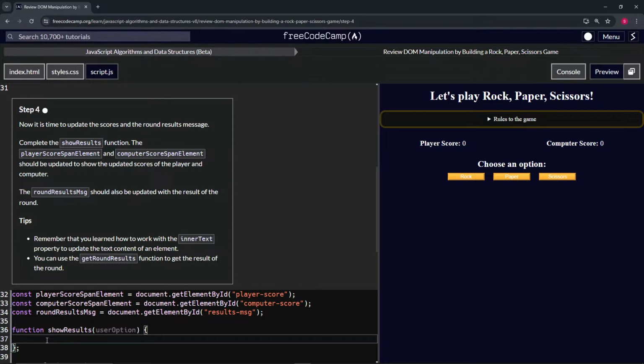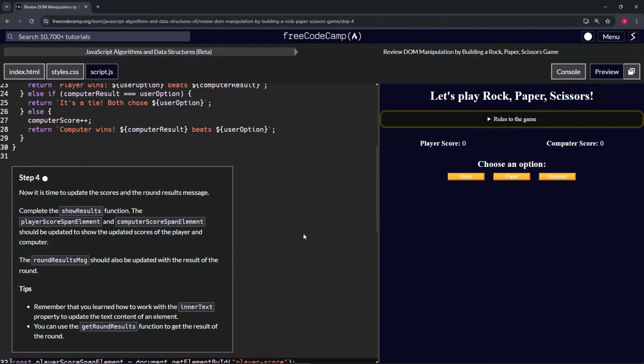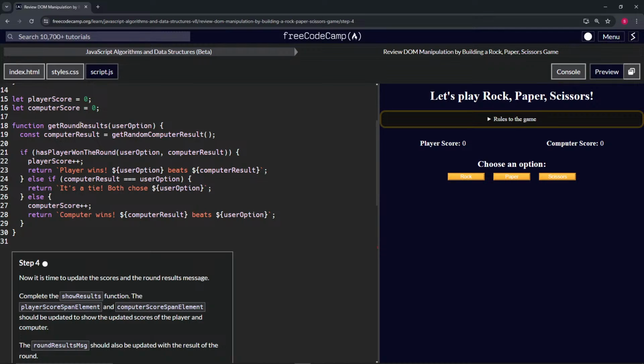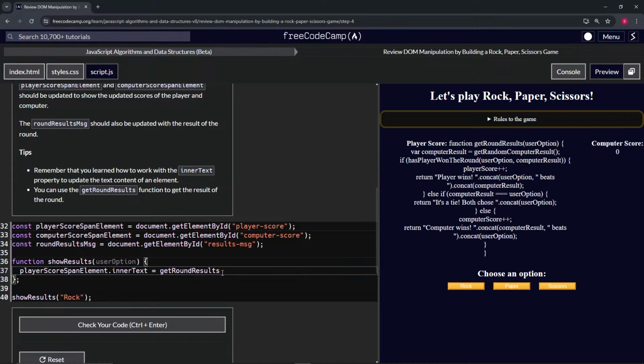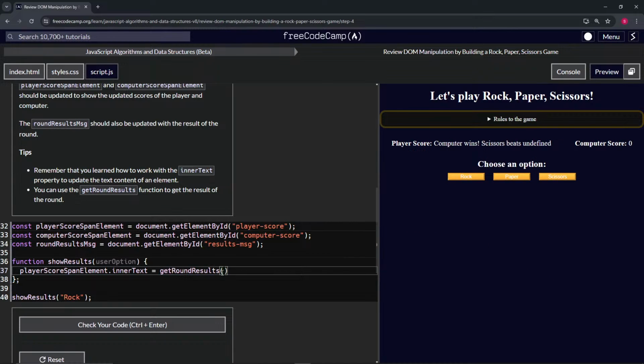So we want to say span now equals player score. So we'll say player score span element dot inner text now equals this thing, get round results, at user option of this. It's a tie. No. Okay, so that's what that's gonna.